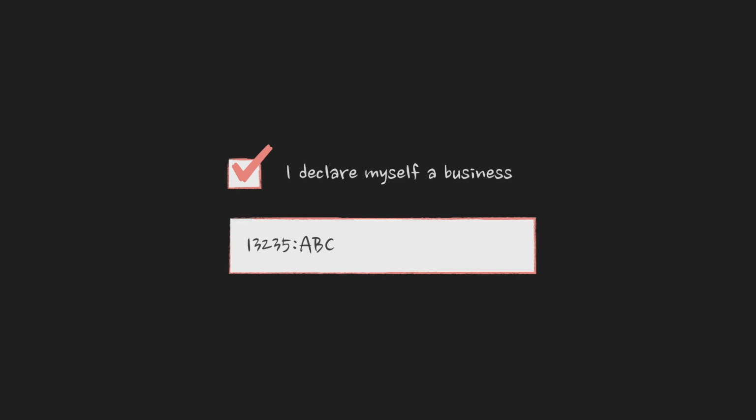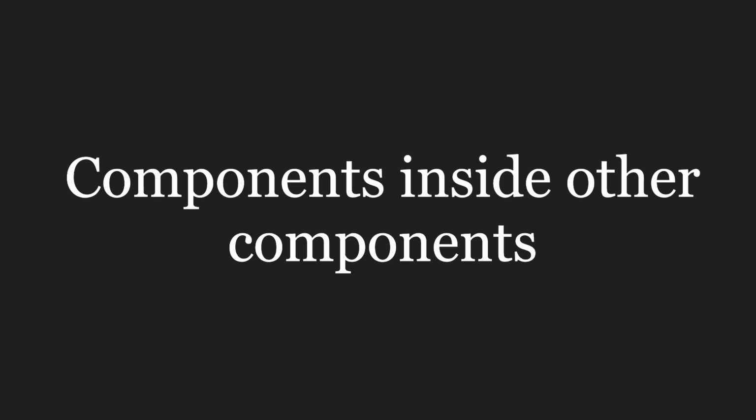Okay, all this messing around with arrays and keys is quite fun. But let's return to something more practical. One final very important piece of information that can be extracted from the reconciliation algorithm is why creating components inside other components is a bad practice. Not related to keys at all, but has everything to do with how reconciliation works.